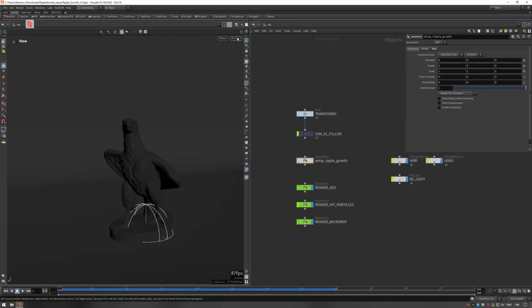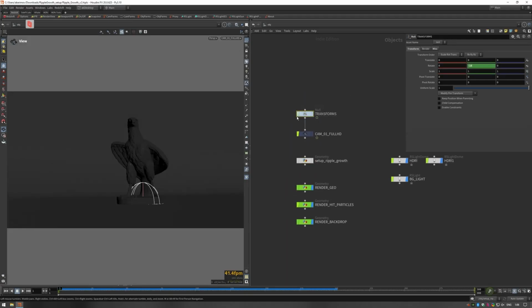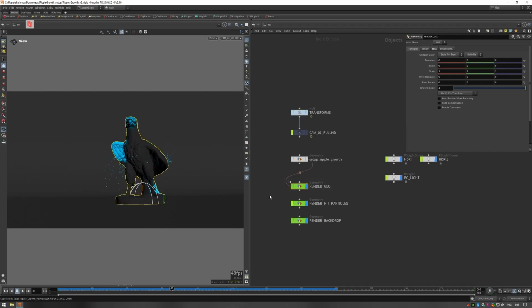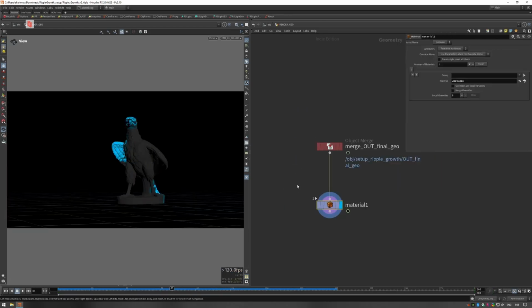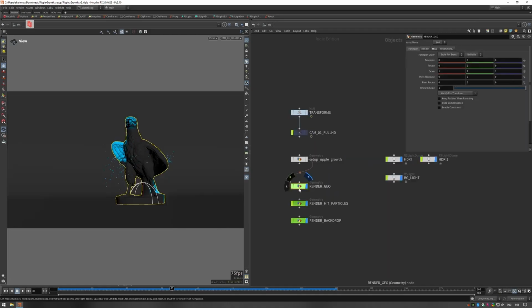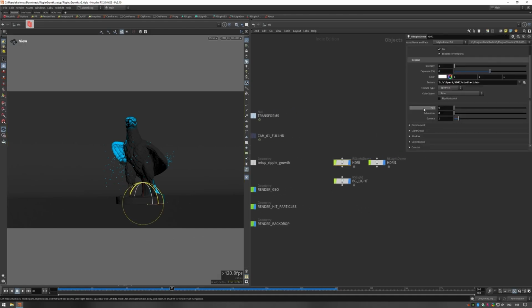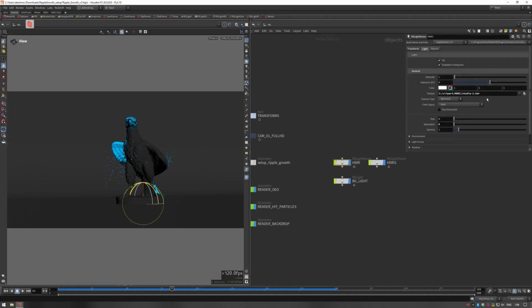For the setup, it's basically just one camera. I'm using this null to rotate like this. And then I used Redshift for rendering. I split the geometry, particles, and the backdrops into 3 different geo nodes. Used two HDRIs, 1 and 2. This one is mainly for the reflection.